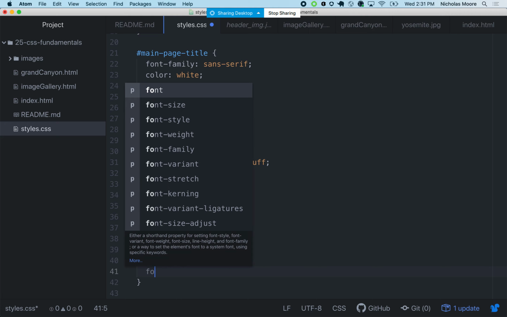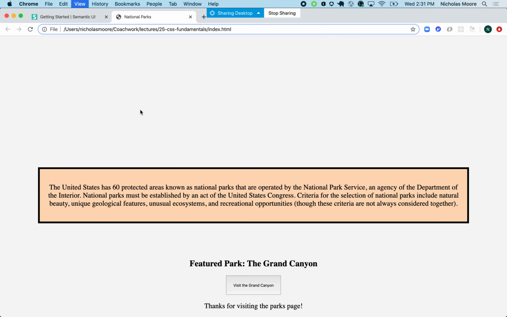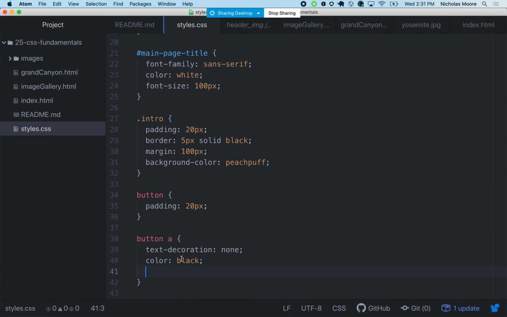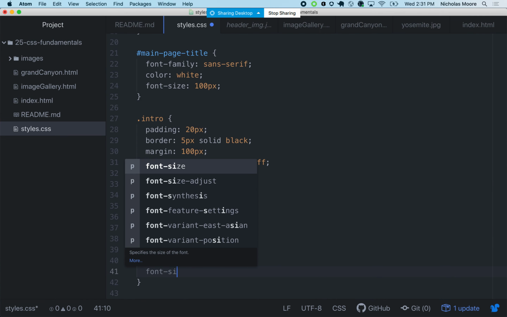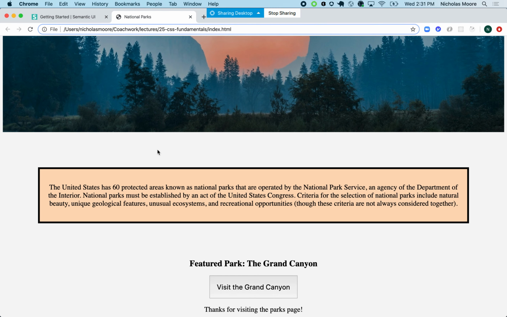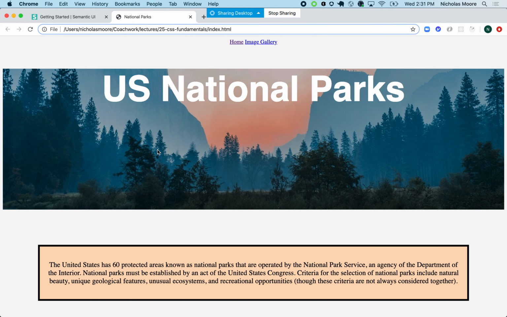Font size. We'll see how that looks. Cool. So now it's no longer blue or underlined, and then I can increase the font. Maybe say like 20 pixels. Sweet. So already it's looking a lot better than it was initially, right?